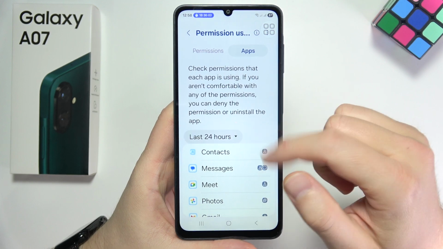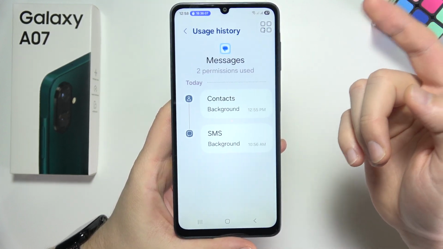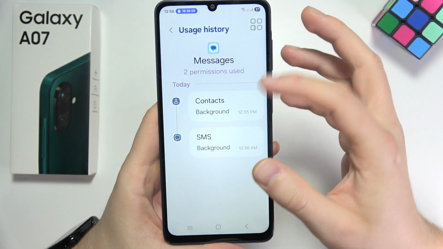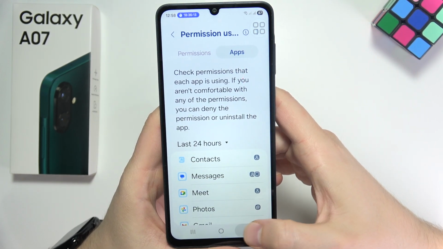So for example, you can simply pick like messages application and check for what permissions they get access and what permissions they are using in the past days.